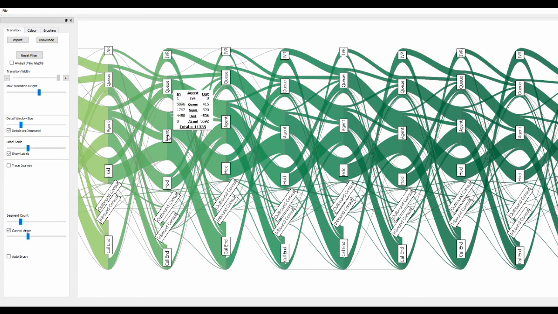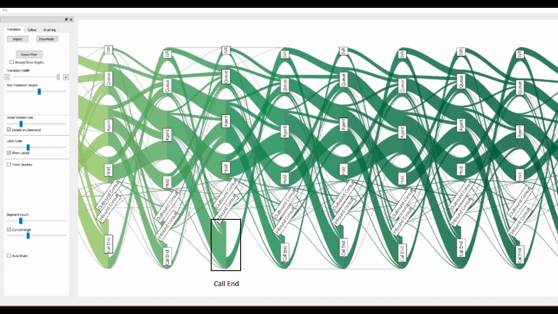The latter pattern shows that calls revolve around the agent state, which is to be expected, but then in almost every time step, the state after that of an agent is most likely going to be a call end, followed by a hold event, followed by another agent event, followed by a queue event. This pattern highlights the somewhat predictable nature of the journey.